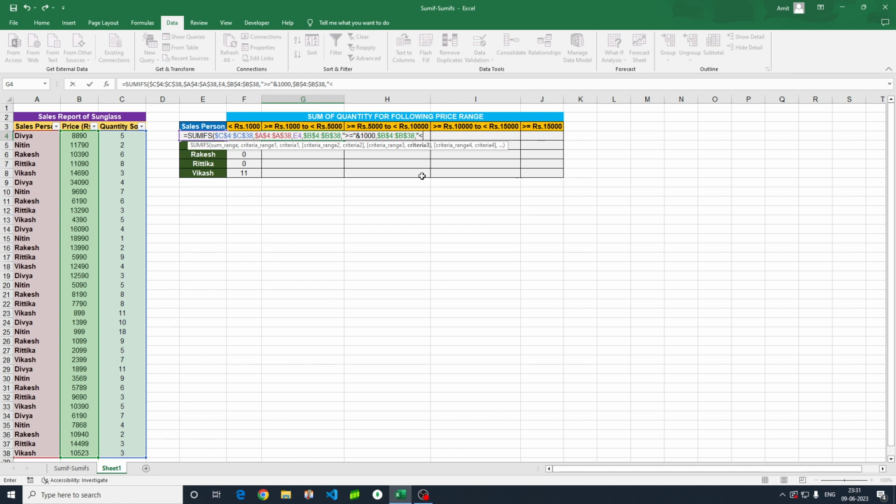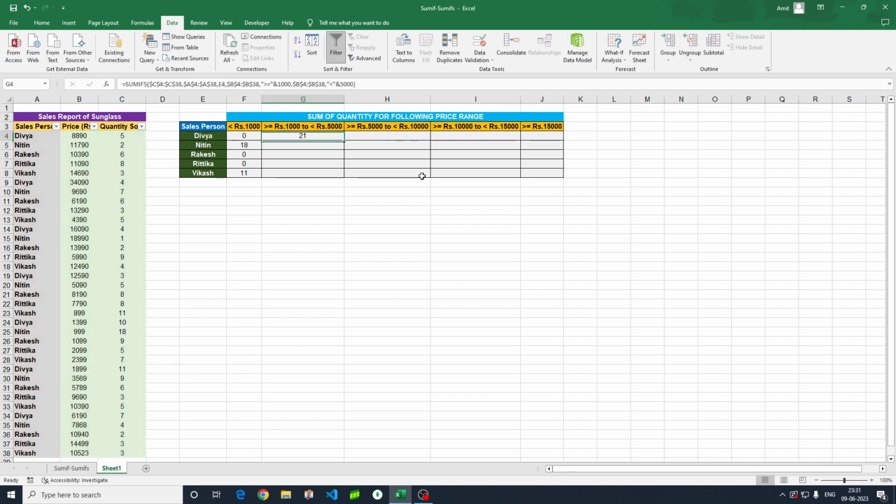Less than ampersand 5000, right? Close the bracket, hit the enter key, copy the formula vertically. Now look, Divya, let's check for Divya.